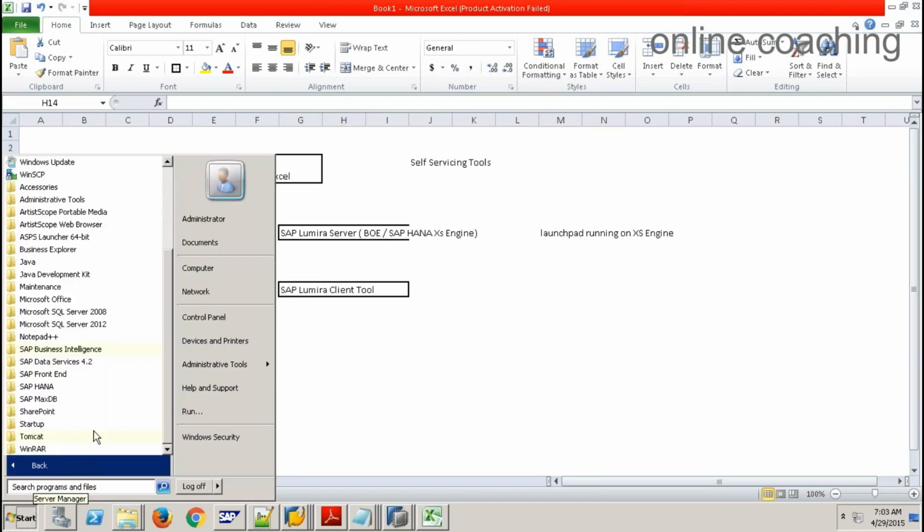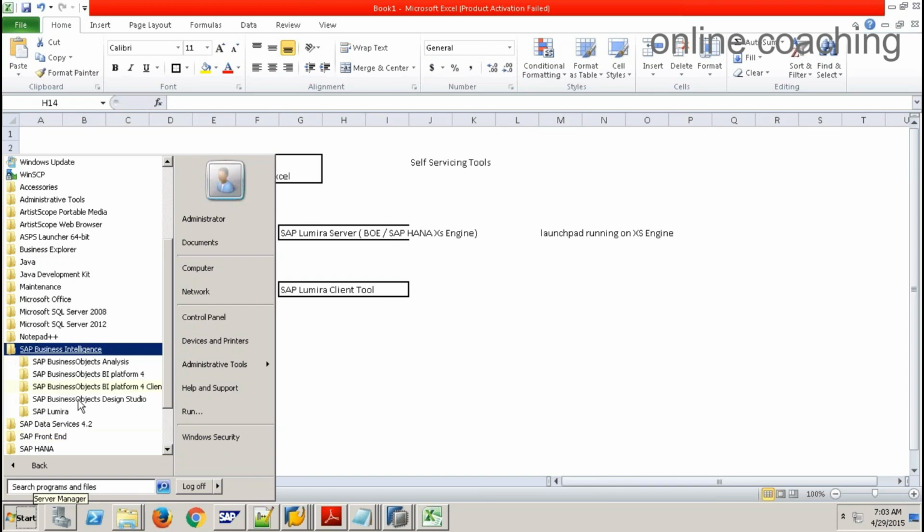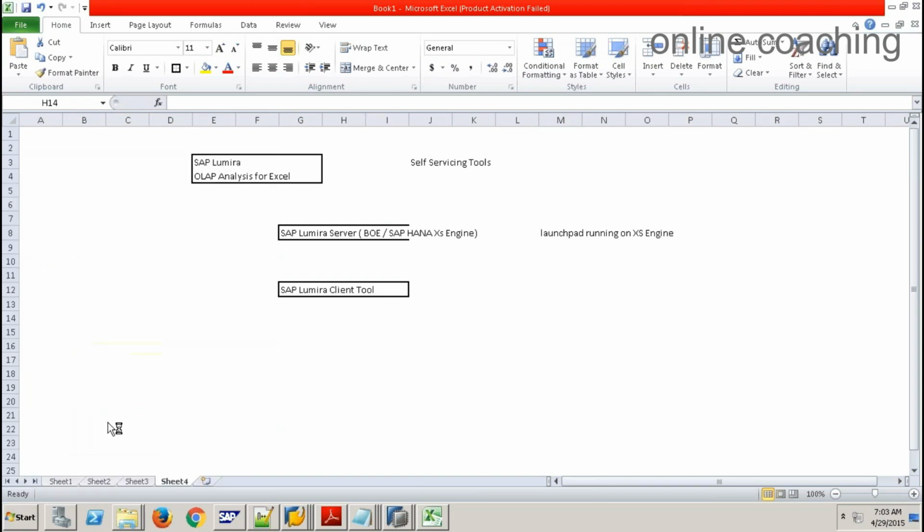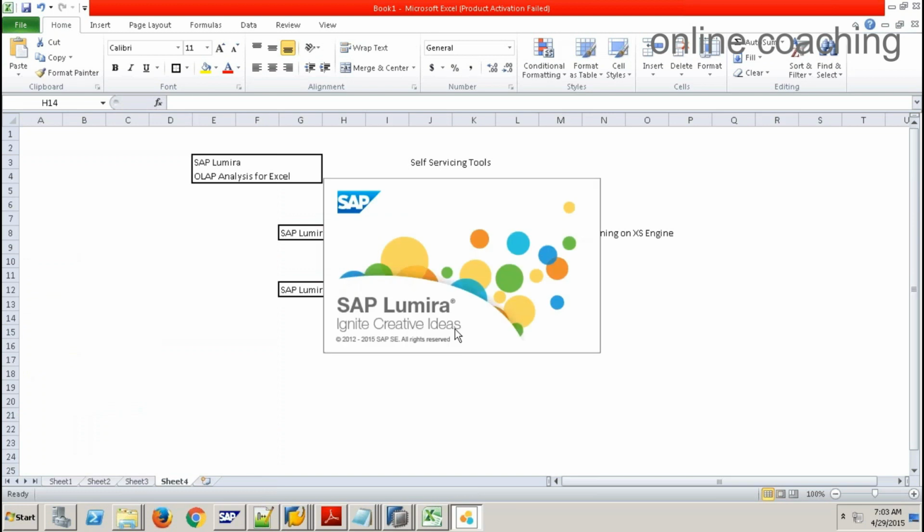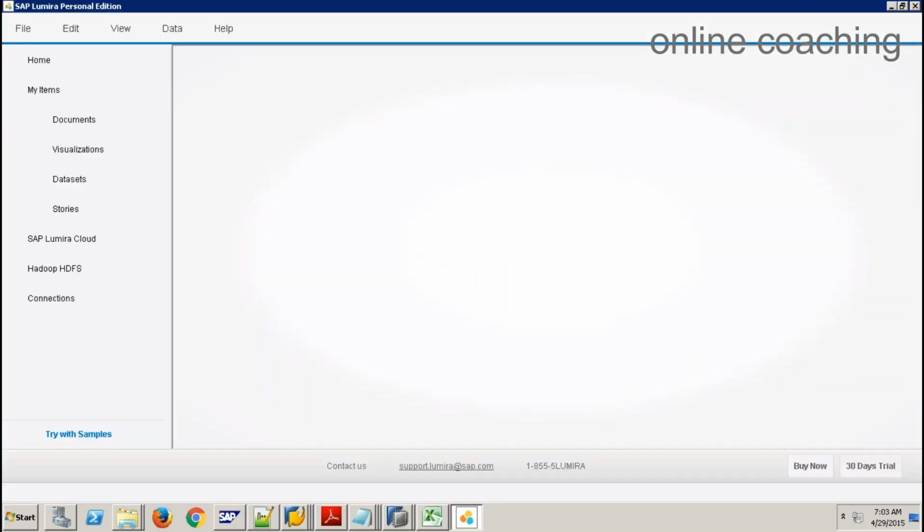Now let's see this. So get into Lumira. It's more of a tool for end users. This is Lumira Desktop, yeah, which is like the Lumira client. They use some data sets which could be universes or HANA views, and they create their own visualizations and then they explore the data.